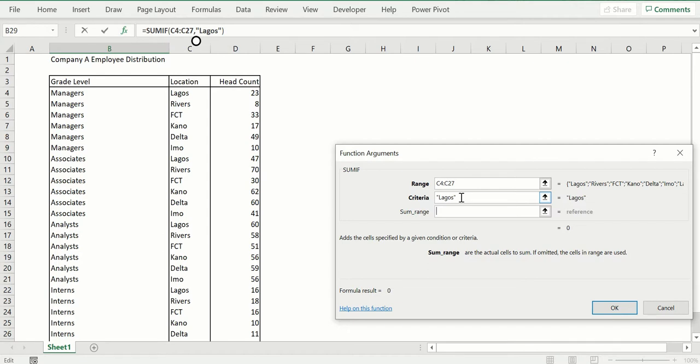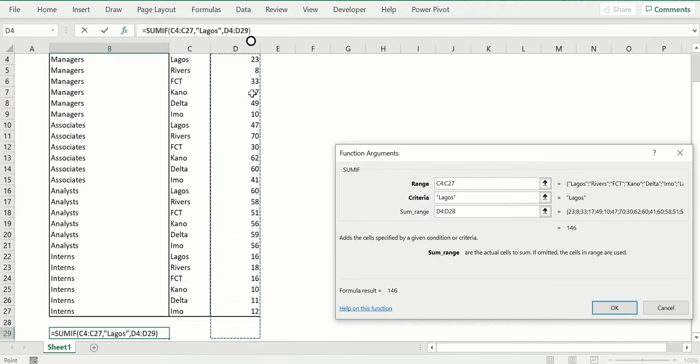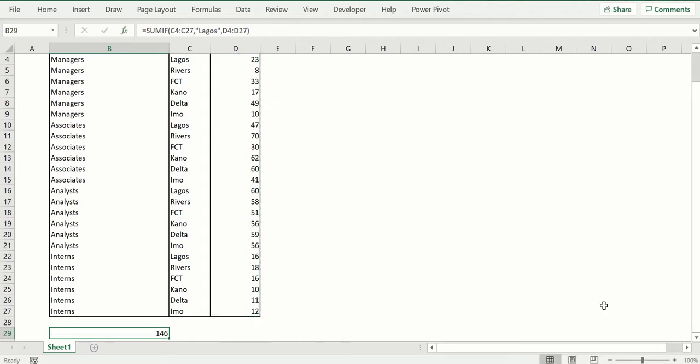Then the next input required for this argument is what is the sum range. So now I know you want me to look at all the states and pick out Lagos. What do you want me to add? And then we highlight the values for all the head counts. And that's it. And then we press OK. And then Excel gives us the number 146 as the total number of employees in Lagos State. Pretty much the way the SUMIF function works is we're saying look within this range, pick this particular value or type of value within this range, and then add a relevant accompanying value.